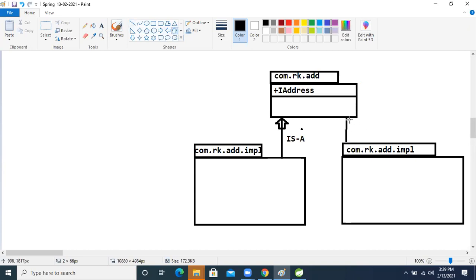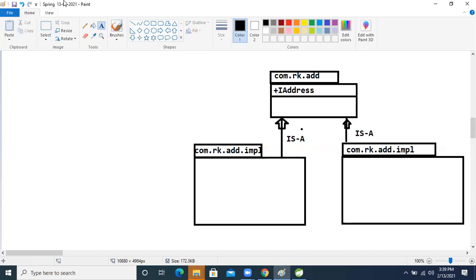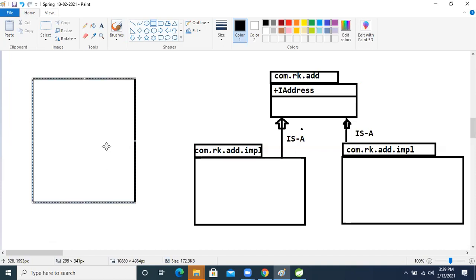Inside that, what are we doing? Again, here also we are establishing the is-a relation. Okay, now the is-a relation we created. Now come here. So now this is our employee class, right?